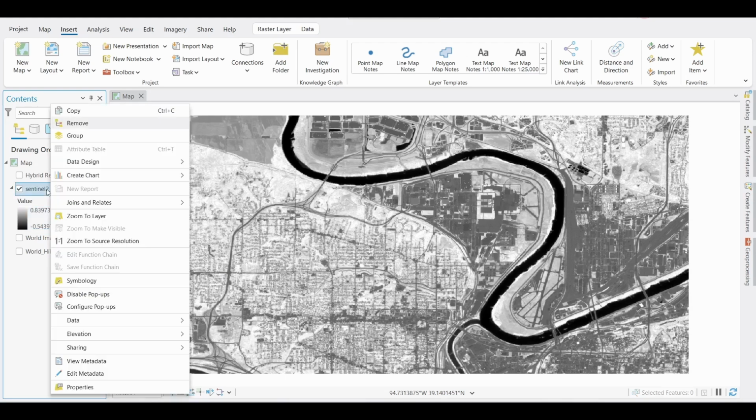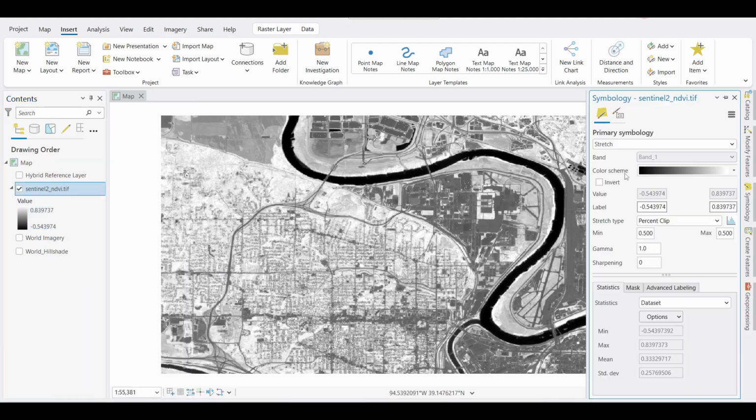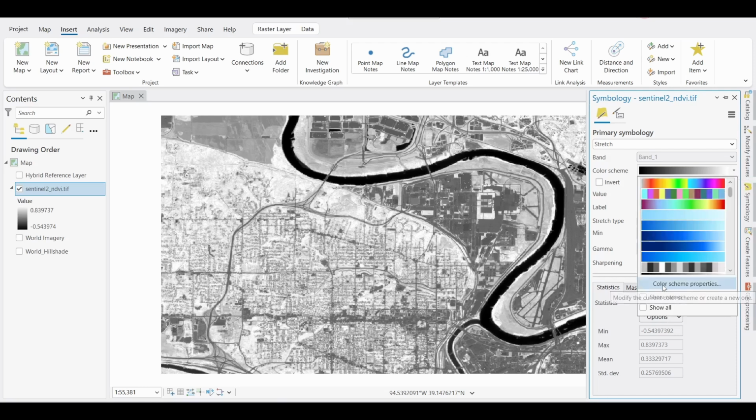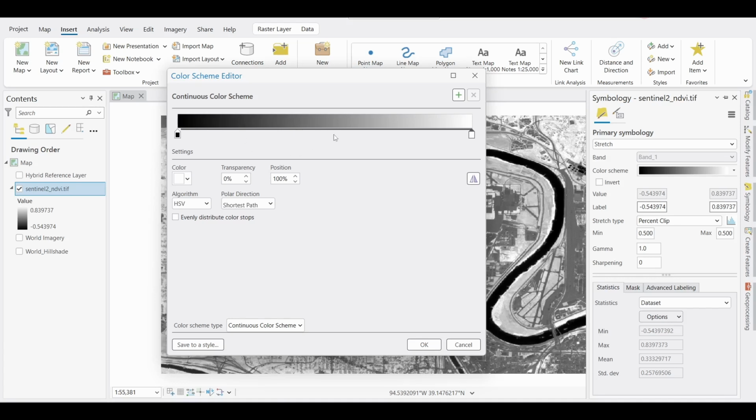Right-click on your NDVI image, click Symbology, click the bottom arrow button next to Color Scheme, and click Color Scheme Properties. Here we will add multiple colors using this Add Color button. When you click once, it will add a new color.